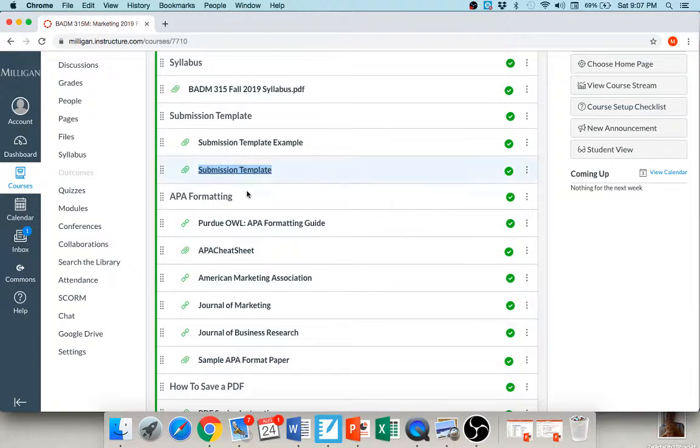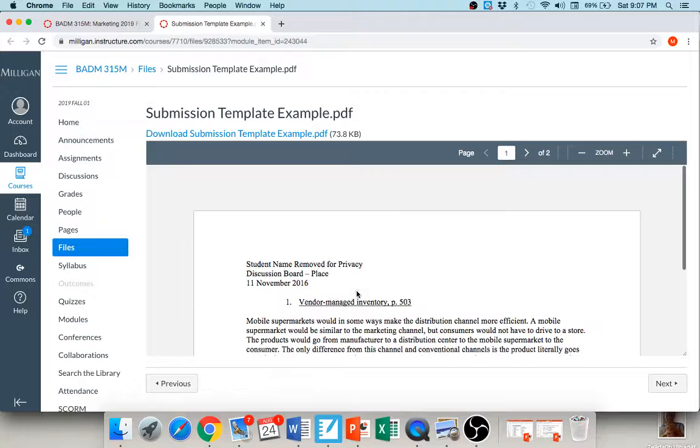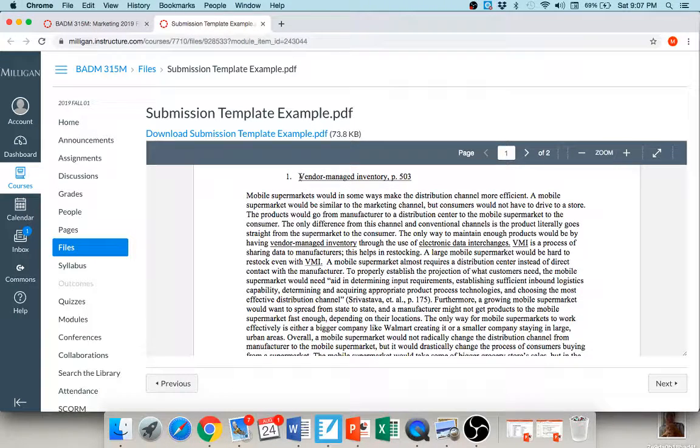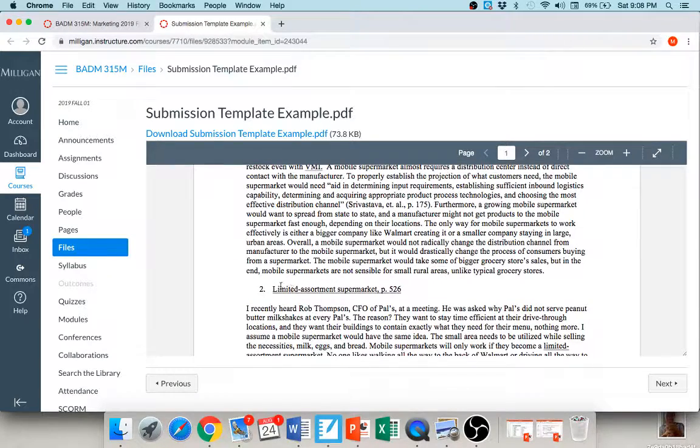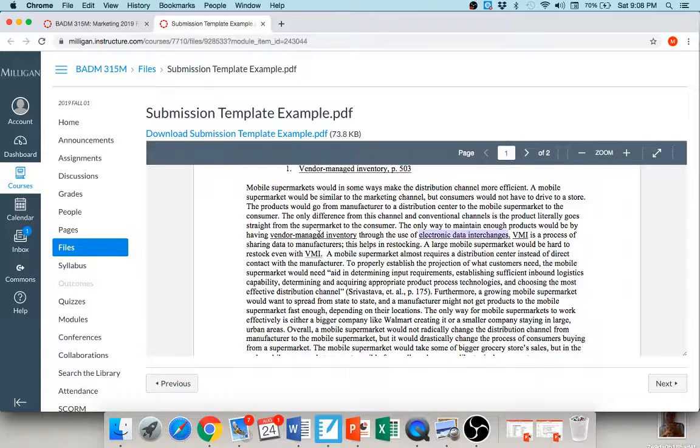It's just here to kind of help guide you in the process to make sure you include all the required components. Here's an example from a previous semester of a submission template that was completed by another student, and you can see kind of what she did. She has listed here vendor managed inventory, VMI, as her chapter concept, and she underlined it every time she used it. She's also included more than one chapter concept. She's also included electronic data interchange and limited assortment supermarkets, and that's great. You just have to have at least two, but you're more than welcome to include as many as you want. I've seen people use 20 before. So as long as you have two, that's important just to show you're understanding those concepts each week.